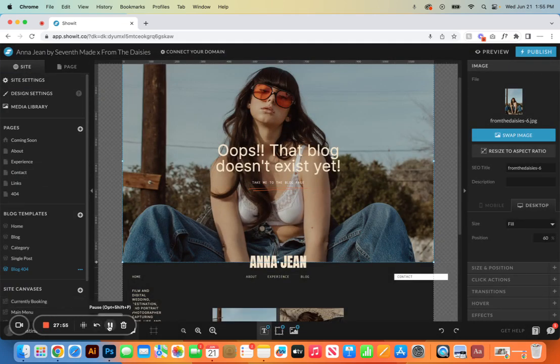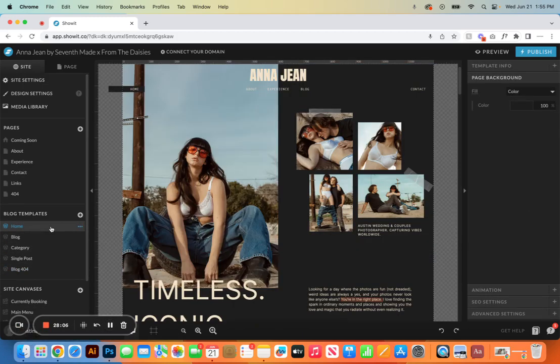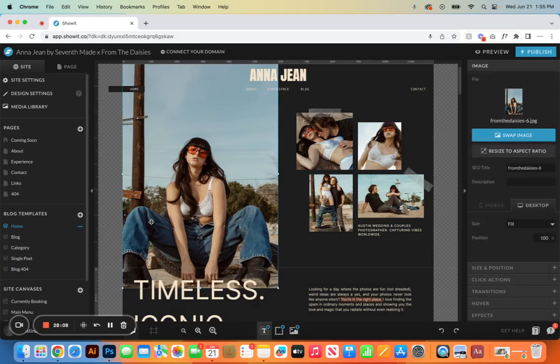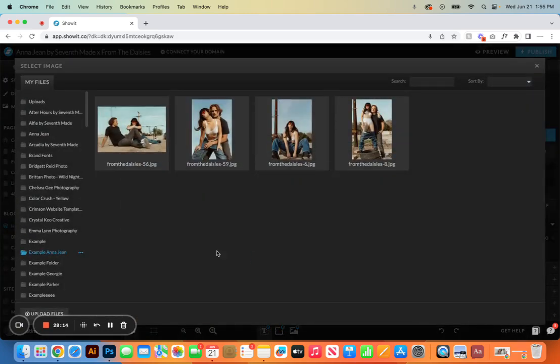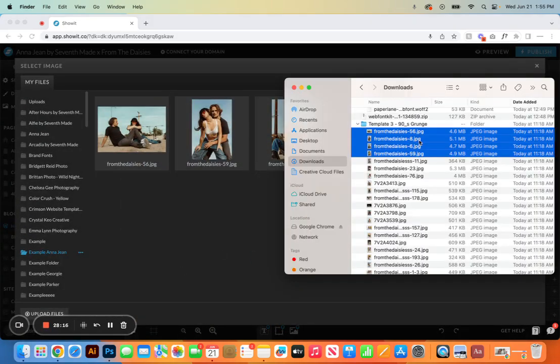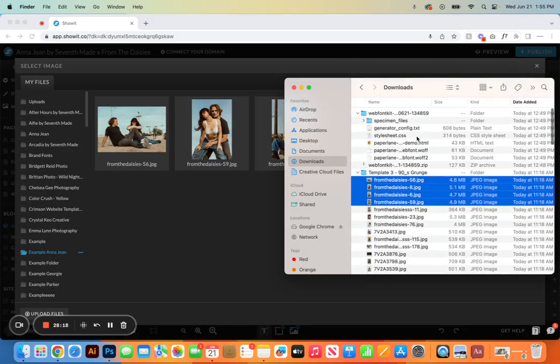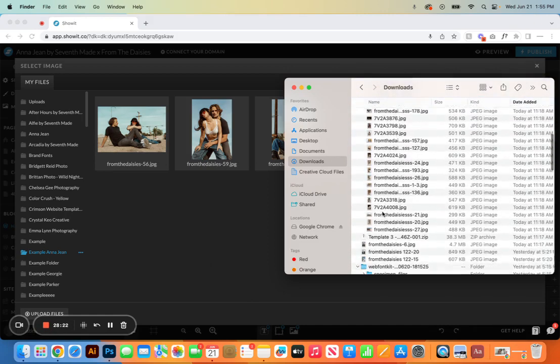One of our favorite questions we get asked is, can you add video to your Show It site? And the answer is yes. There's a couple different ways you can do it, so we will go through that together. One of the first ways is you can swap any image with a GIF file. So if we go to our media library, let's add a GIF. Let me find one.